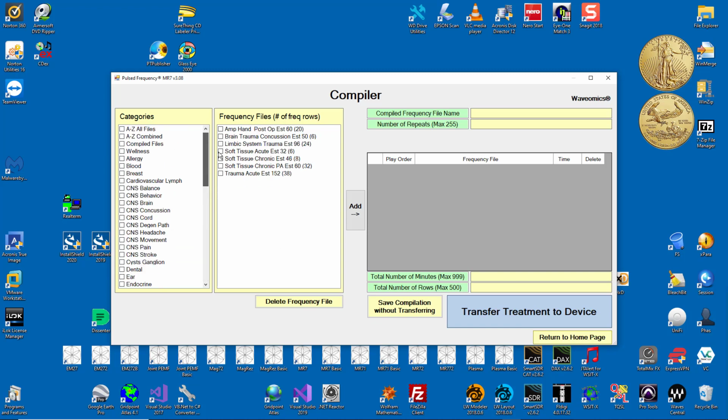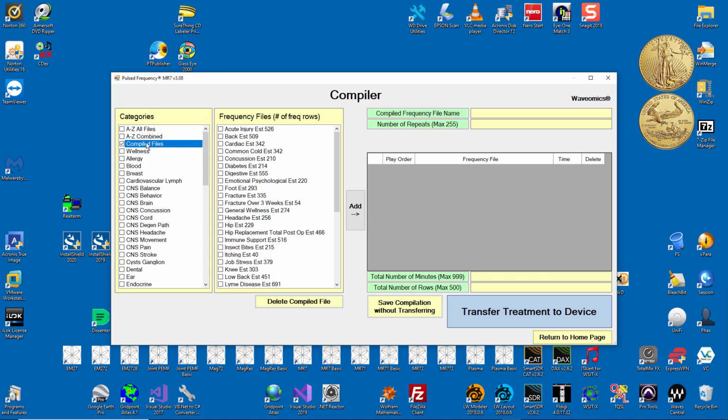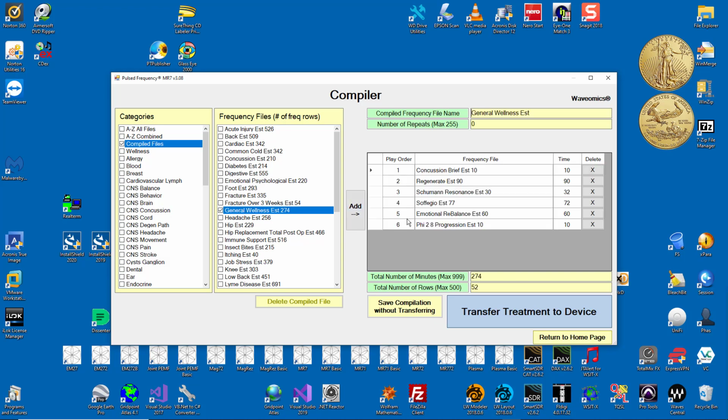Let's go back up to the top and we will select the compiled files category. This is a list of compiled files supplied by the software that have been found over time to be useful to people working with different conditions. Let's select General Wellness, click the Add button. It adds the files to the spreadsheet.